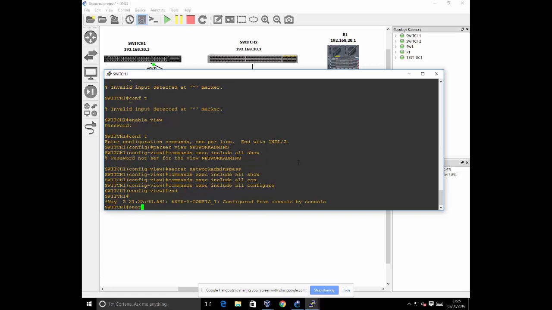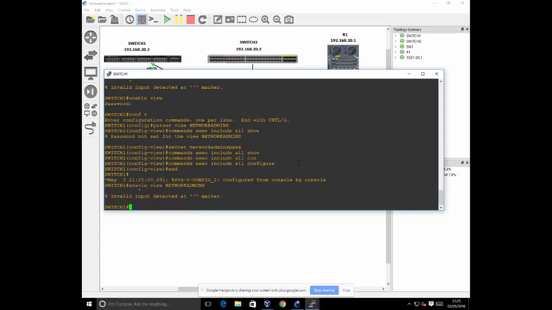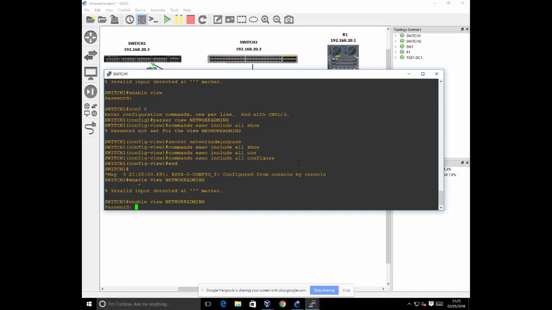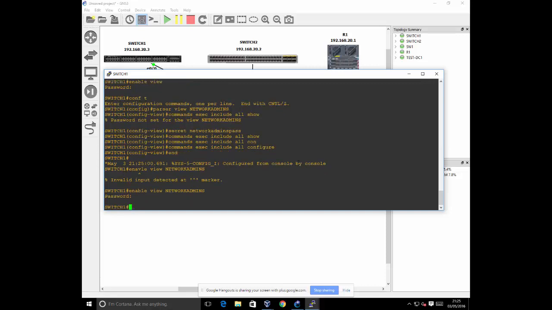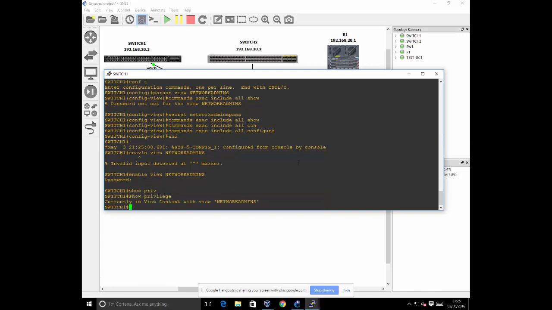So let's go enable view network admins. What's the view called? Network. Oh, sorry, bad. I need to change that to enable view network admins, then network admins pass, and then show privilege just to be sure where I am. Yep, I'm in the network admins view, and I can do question mark.